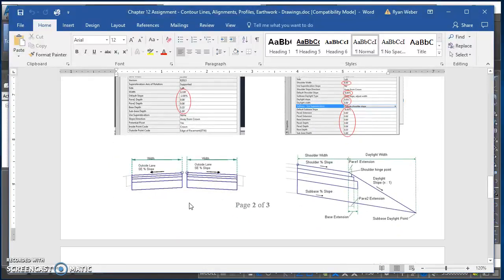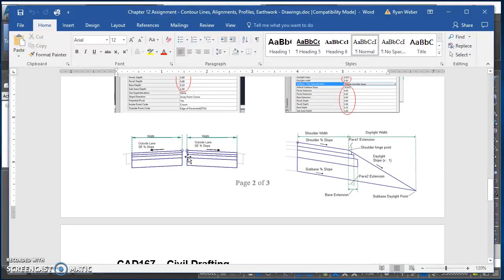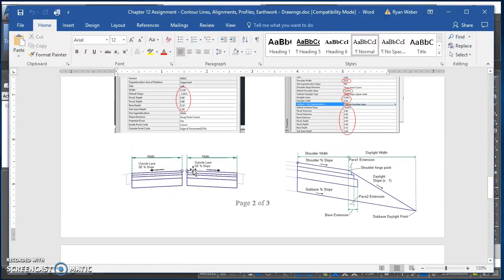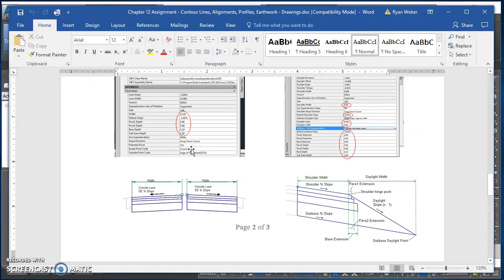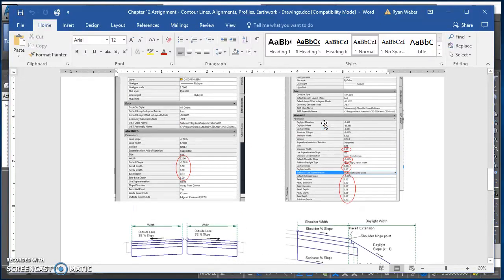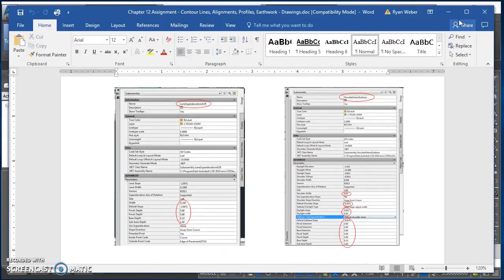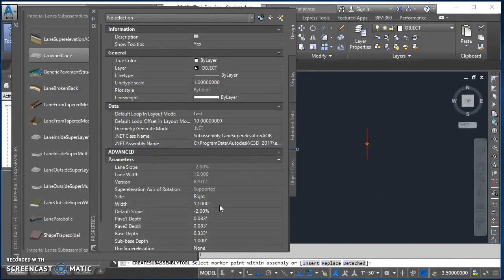to work with. And then if you keep looking down on this assignment, you'll notice there's some screenshots in here. And these screenshots are to help you get a feel for what these different parameters are, such as width, shoulder width, daylight width, and you'll see how these match up with properties from these different tool palettes, these different sub-assemblies. So we're going to go ahead and make one up.